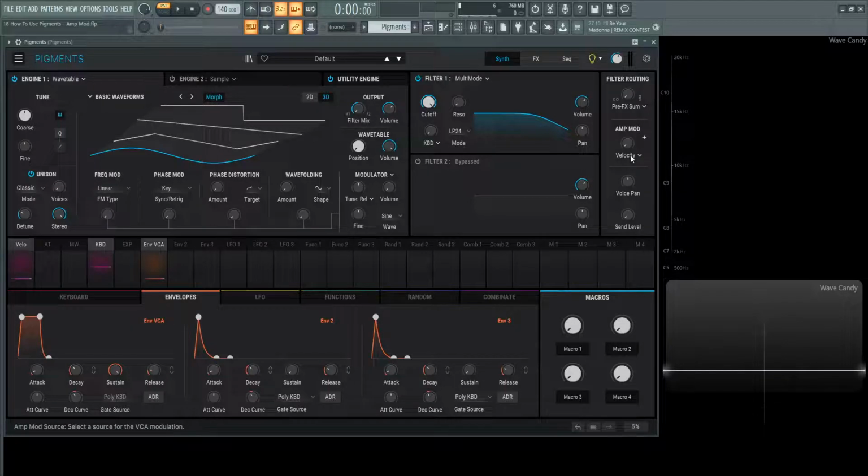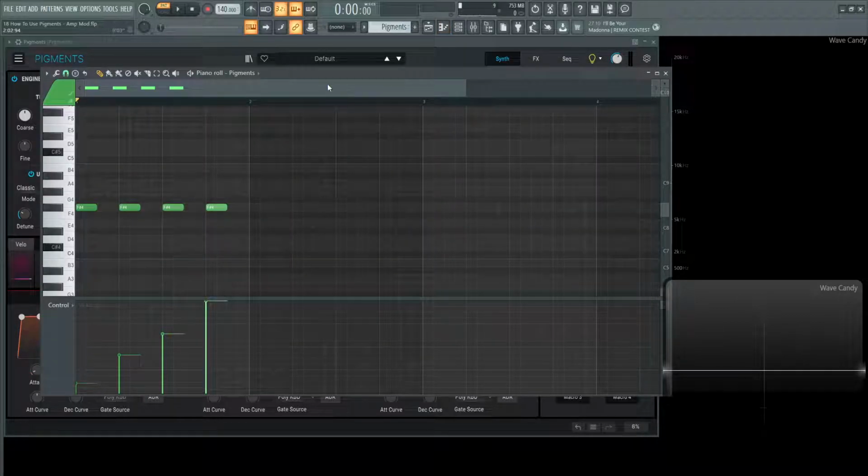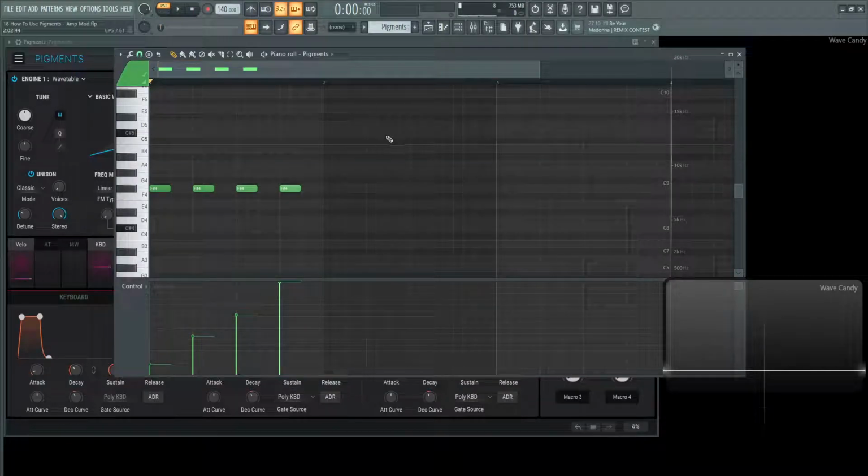Now, what this knob is basically doing is modulating the amp. So the final output of your synth can be modulated by different types of parameters. Right now, this is selected to velocity. For this demonstration, I have in the piano roll, so in the MIDI editor, depending on what DAW you're using, 4 notes here, and right here are different levels of velocity. The first one's kind of low, the next one increases, and so on, until the fourth one is at the very top.